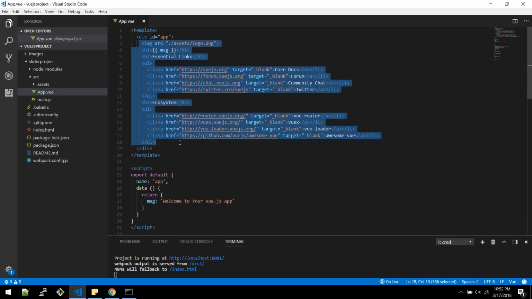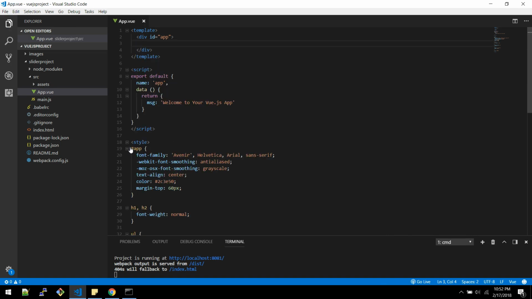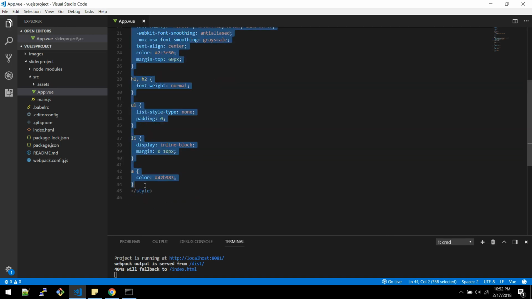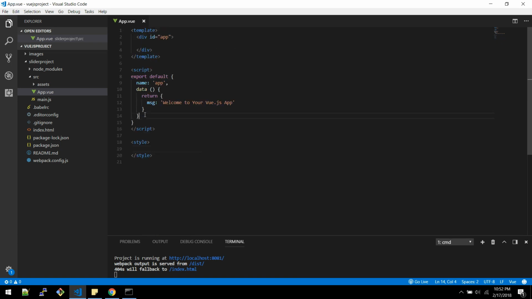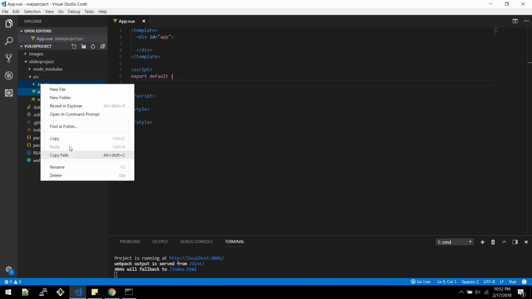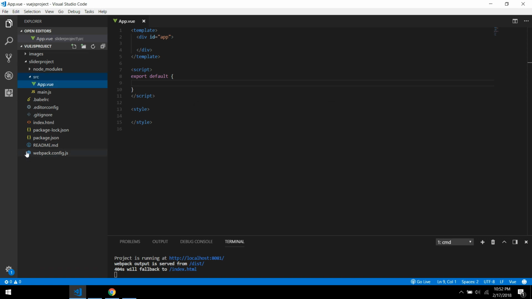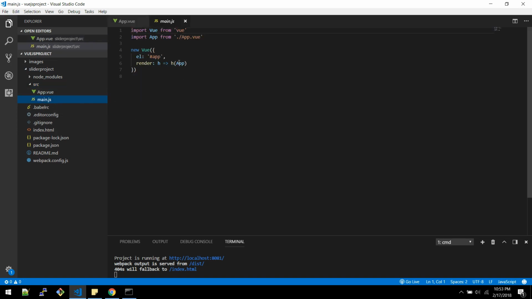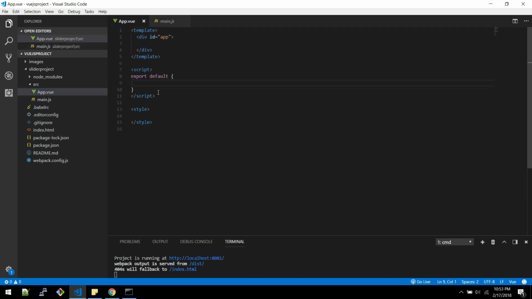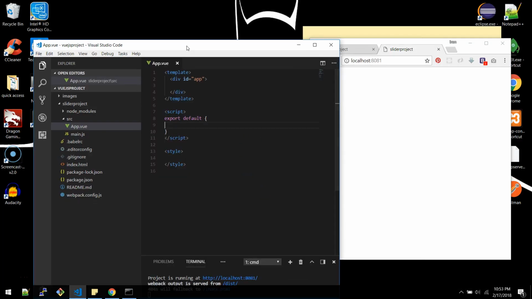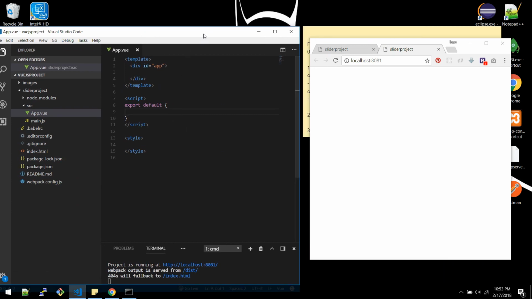So I'll remove the basic templates. I'll remove the slides. We'll not have anything in the script. We'll in fact remove the assets folder also. So we just have a basic Vue.js project, and its source has two files, main.js and App.vue, which main.js includes, and our App.vue has nothing right now. So we are going to build up from here.